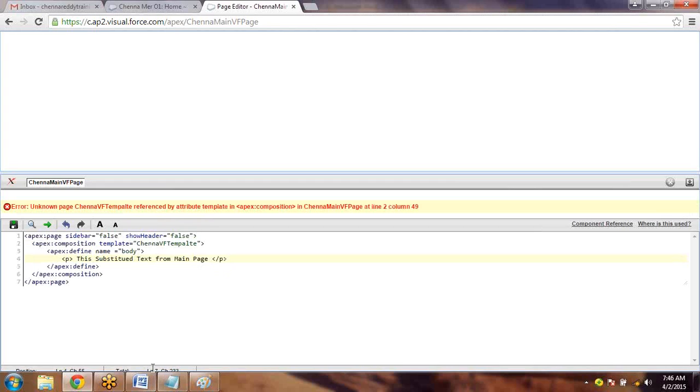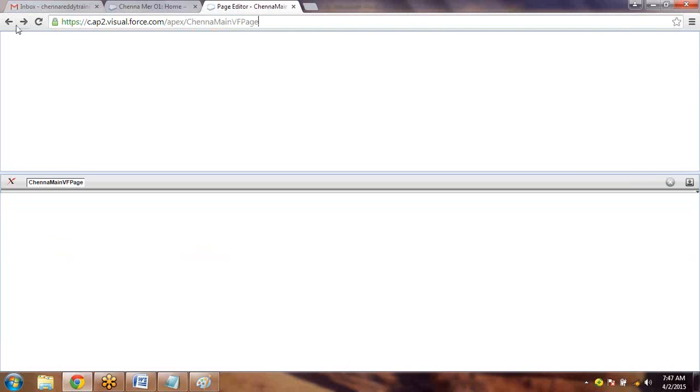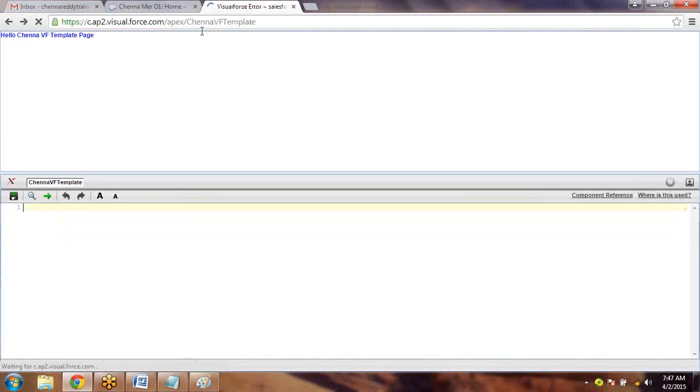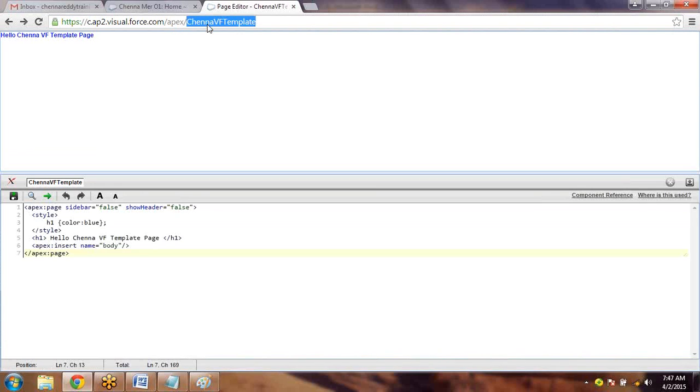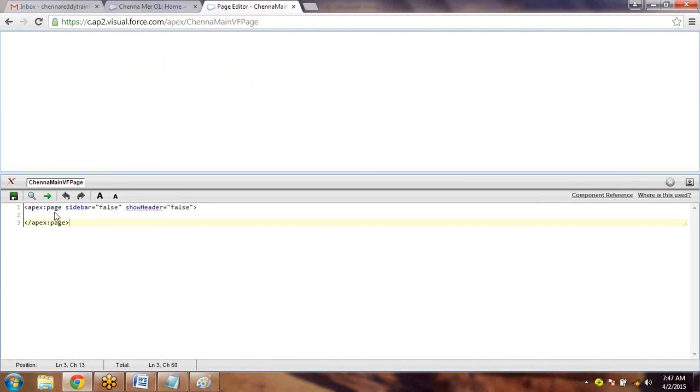Unknown Chenna Visual Force template. Okay, that we can define. That's not a problem. So apex colon composition. Now if you look at here, it is saying Chenna Visual Force template is unknown. So what is the name I have given? Let's see. Chenna Visual Force template. Chenna Visual Force main page. Oh, so this is another problem with Visual Force. If there is anything wrong, it will not save. So let me do it again.